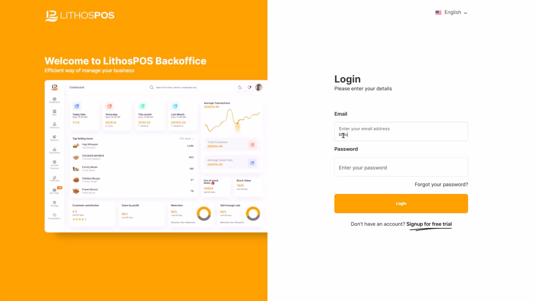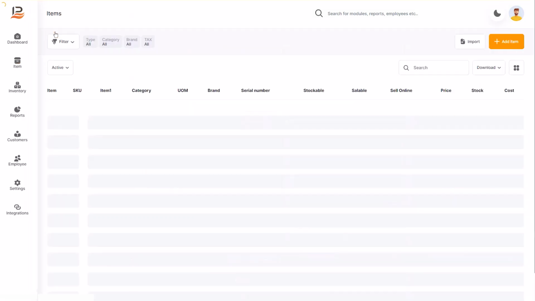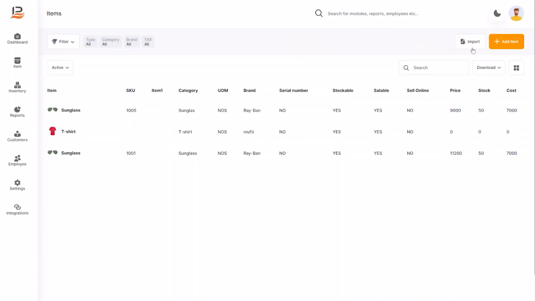In this video, I will show you how to import item with variants in LithosPOS. Let's begin. First, navigate to Item in the side menu and click on Items. Then, click on the Import button located at the top right side.